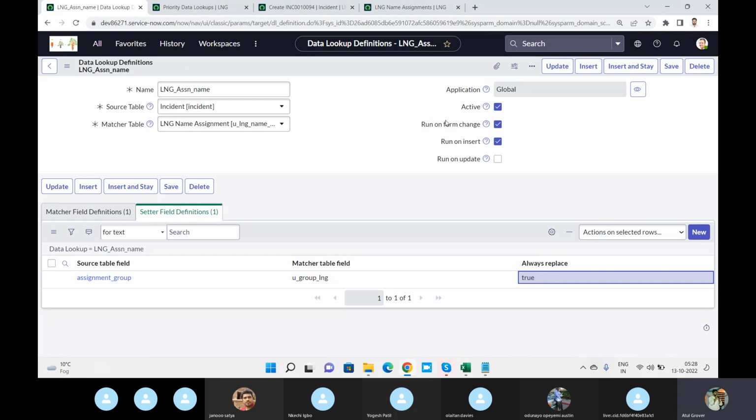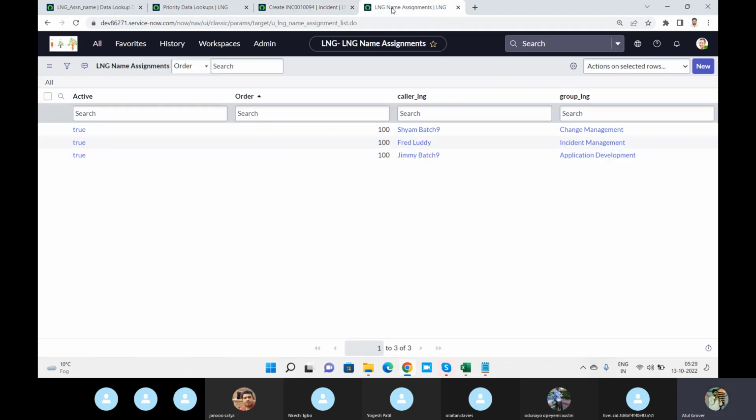And these are the two options. Do you want to run on the form change? Means as soon as you tab out, you want to run, I said yes. At the time of the insert, I said yes. Or at the time of the update, I said yes. Anytime user insert, update or change, I want this rule to run. And this is what we call a data lookup definition.